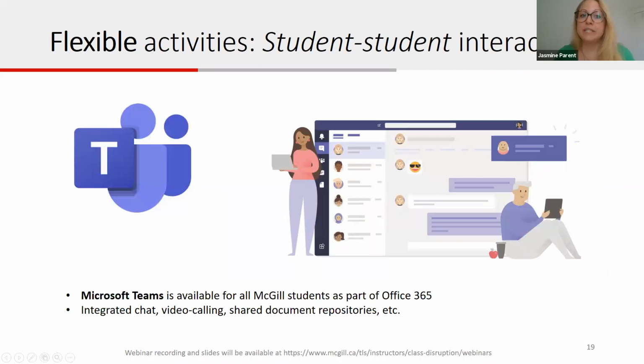You can use Microsoft Teams to foster student-to-student interaction. So Microsoft Teams is available to McGill students through the Office 365 suite. Students often use multiple platforms to organize group work, for example. So they might be using OneDrive or Google Drive to share their files, maybe Skype or some other video chat platform for virtual meetings, and then another platform to just chat and brainstorm. So rather than having them use 5 different tools or go to 5 different places to do a project remotely, they can use Teams to achieve the same tasks.